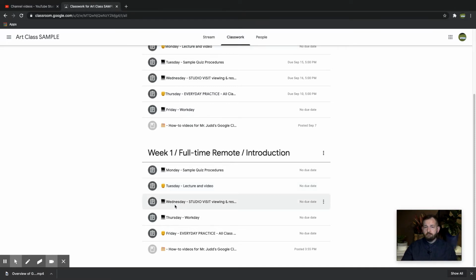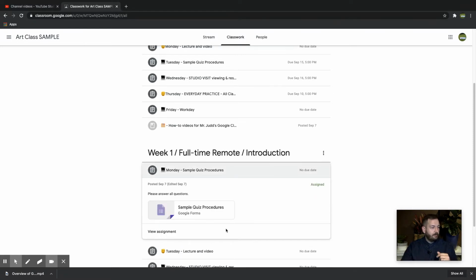Wednesday, virtual. Thursday, virtual. Friday, I'm back with you, right? So let's take a quick look at these drop downs that kind of give you a good glance if you want to see what's coming up.